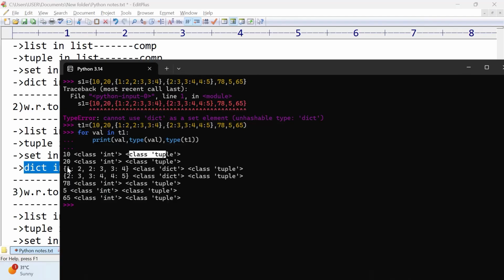Same like this, if we come here, this value comes under dict, and this value is present in the tuple, right? That is the reason it comes like this, dict in tuple. Here also, dict in tuple. By this way we can declare a dict in tuple, right? We can use the predefined functions on dict and we can use the predefined functions on tuple also.